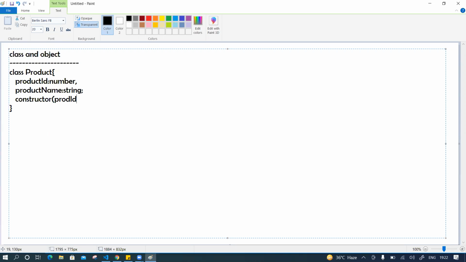Okay, so for prod ID, we have to provide a number. For prod name, a string. Sorry for the interruption. So here, the constructor takes prod ID and prod name, for initialization. If you want, you can give the same names. That is actually recommended, but even if you give different names, no issues.